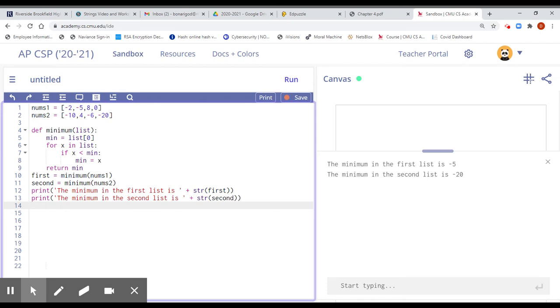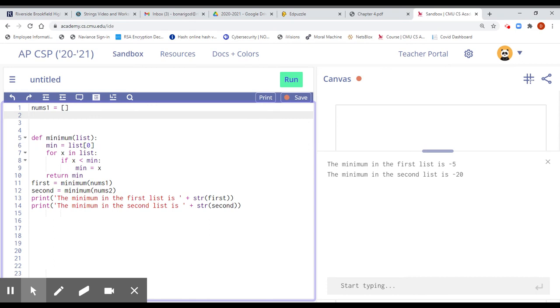All right. Now let's say that instead of giving you these lists to start, what if I actually just had a blank list? Right? What if I had just an empty list and now, okay, I'm going to ask the user for a certain number.